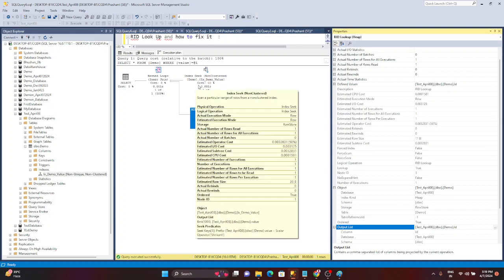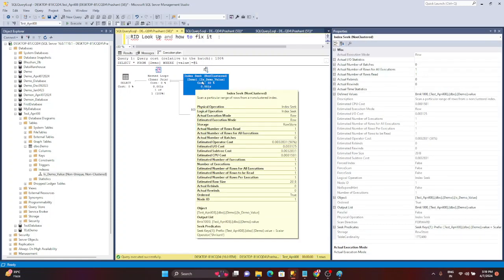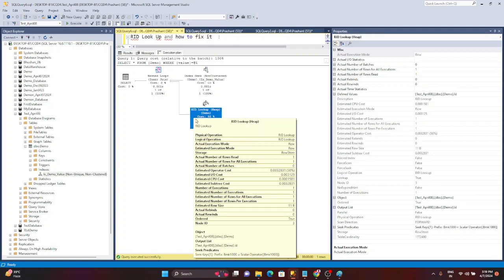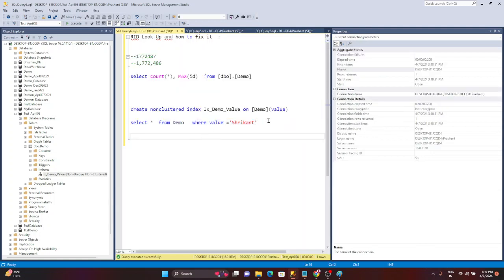What is happening is that we created a non-clustered index on the value column, so it has all the index data for that column, but it doesn't have ready-made data for the ID column. So how to fix it? You need to drop this non-clustered index and create an index in such a way that you add the column on which the lookup is coming.